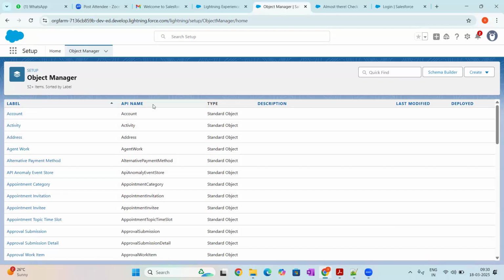One is Label, API Name, Type, Description, Last Modified, and Deployed. All these things we have on the UI. Label is nothing but whatever naming convention we have on the front end. That means on the UI it will be shown as Account. The name will be shown as Account. Every time the label will be shown.